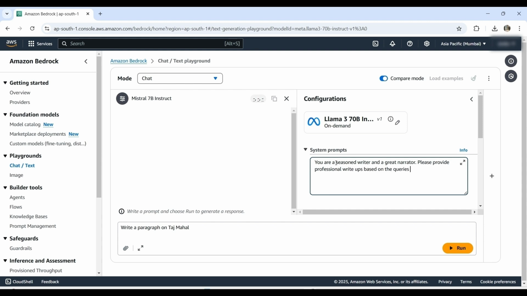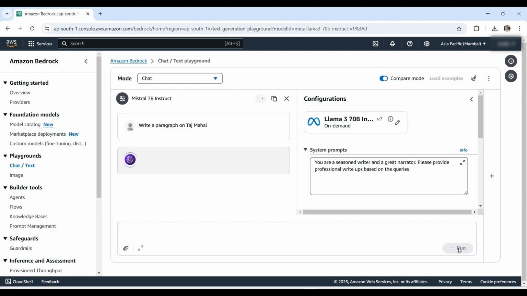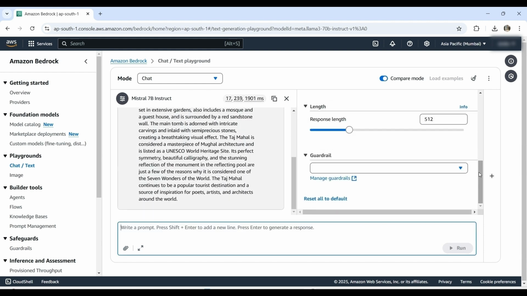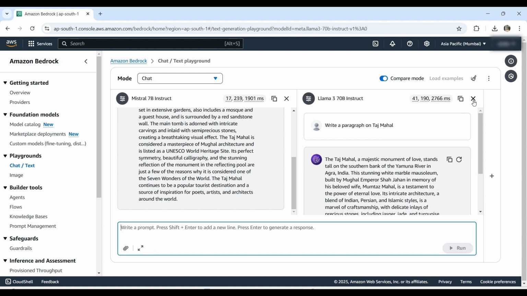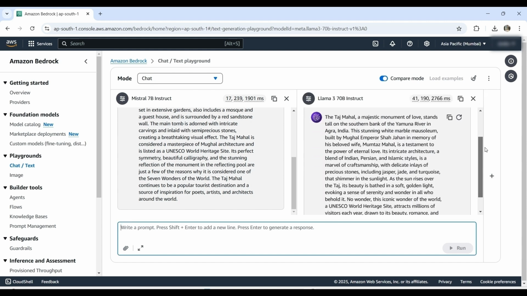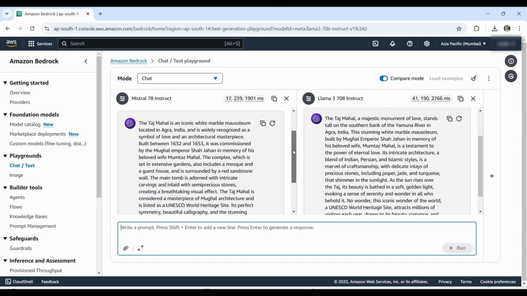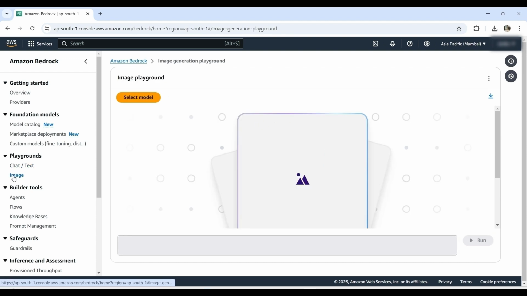Now click the Run button to generate the output. On your screen, you can see the two outputs side by side, enabling a clear comparison to help you choose the best one. Moving on to another fascinating feature, image generation.